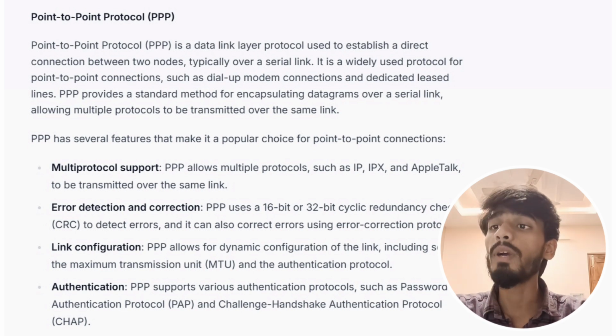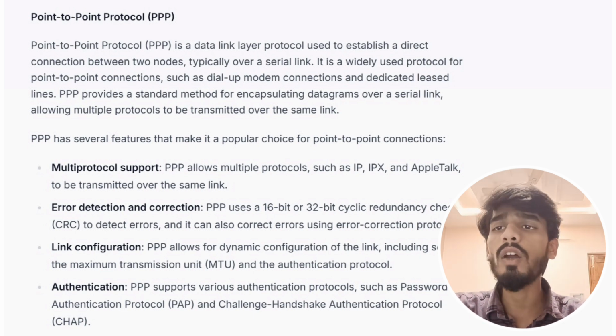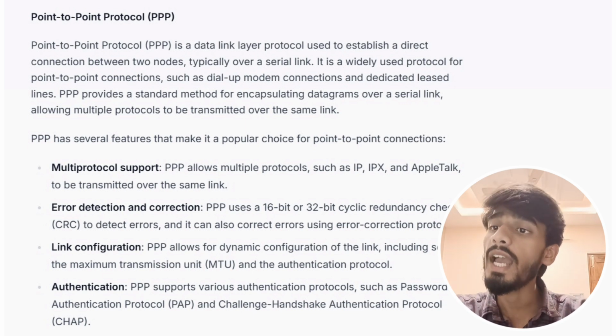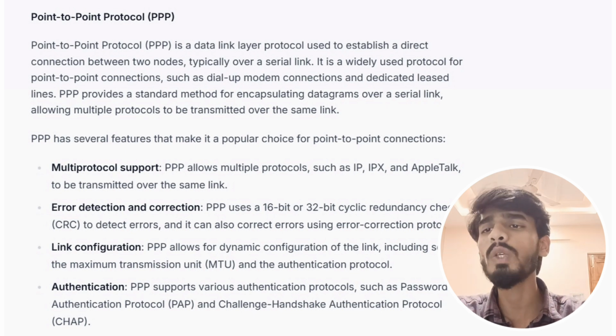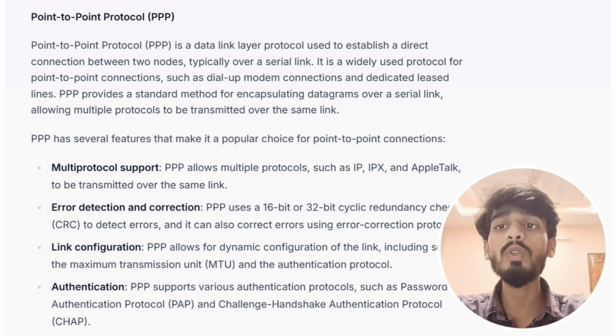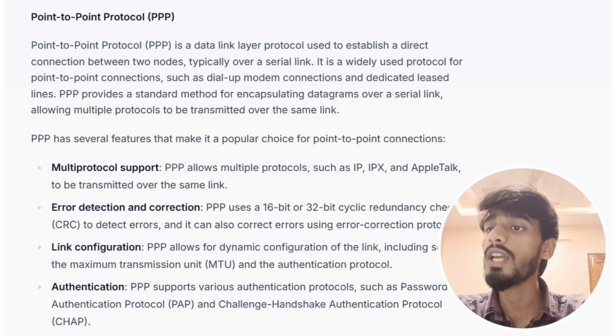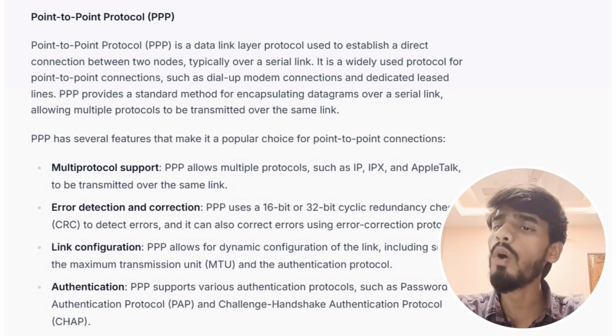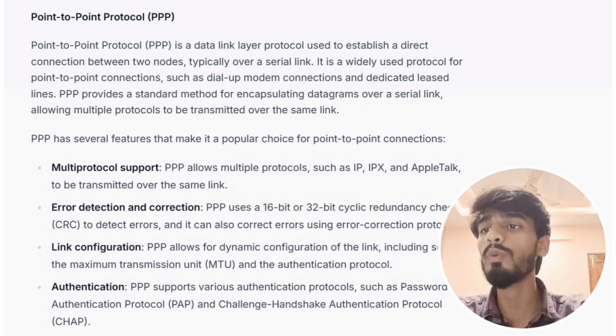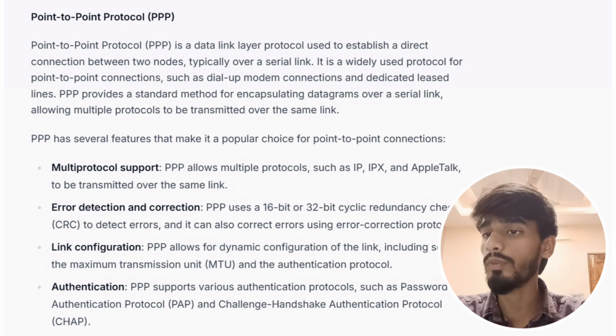First is multi-protocol support. PPP allows multiple protocols such as IP, IPX and AppleTalk to be transmitted over the same link. Next is error detection and correction. PPP uses a 16-bit or 32-bit cyclic redundancy check to detect errors, and it can also correct errors using error correction protocols. Next is link configuration.